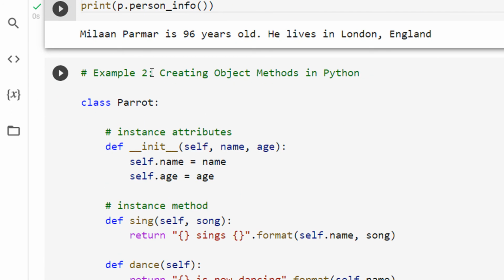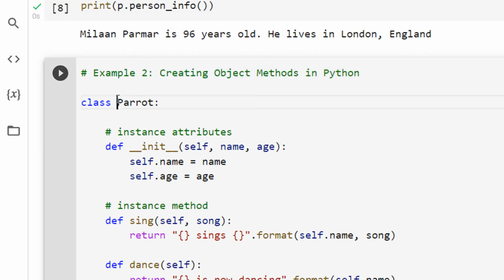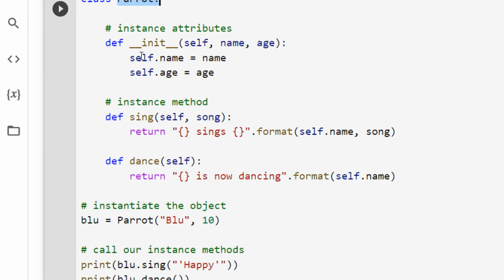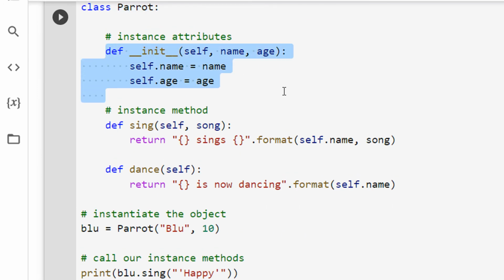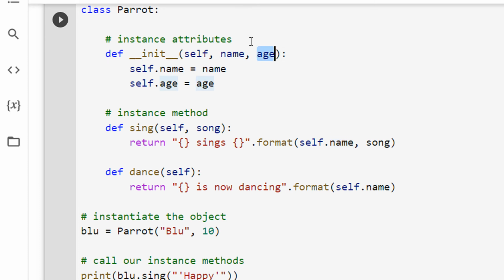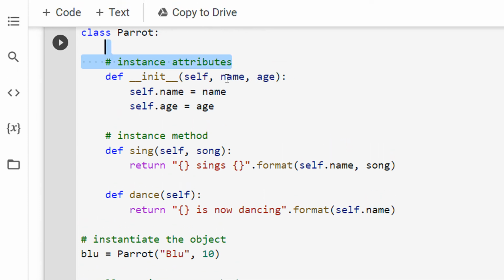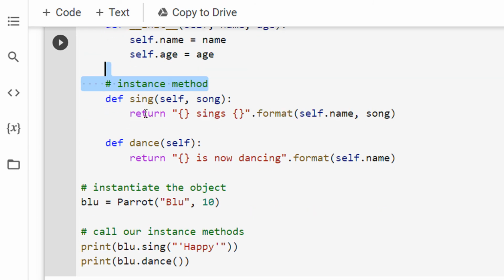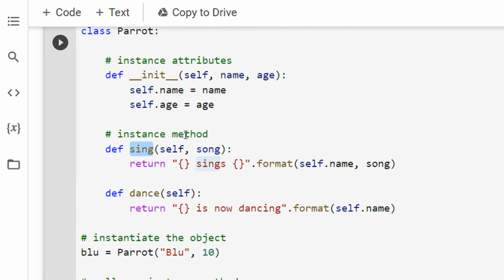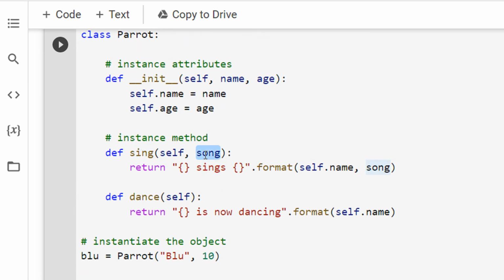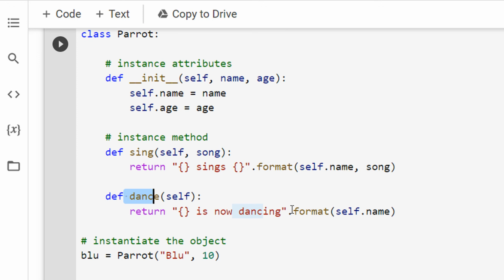Now let us see creating object methods again. We are defining a class Parrot. We are defining the constructor, with the name and the age as instance attributes. So what is an instance method? In the instance method, I'm defining one function which is sing. The parrot will sing a song, and I'm passing the song which the parrot will sing. I'm also defining a function dance. Here I'm not specifying anything, so the parrot is now dancing. In the previous case I specify the name and the song, and in this case only the name.